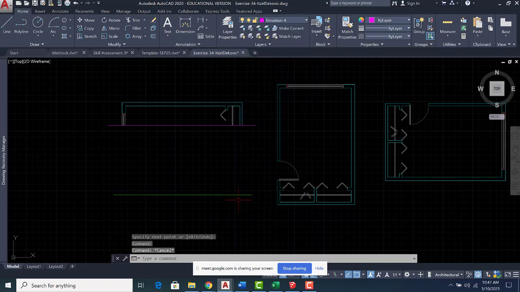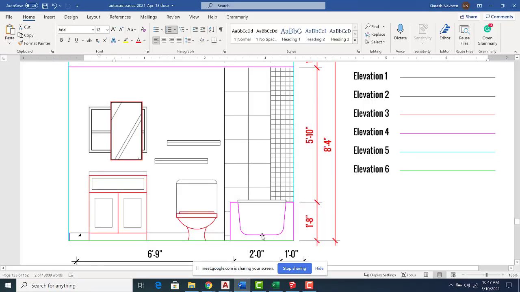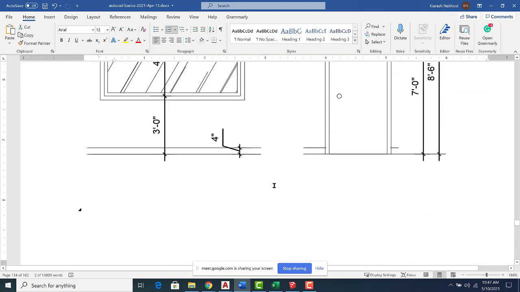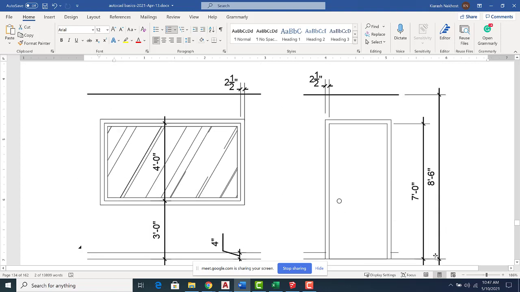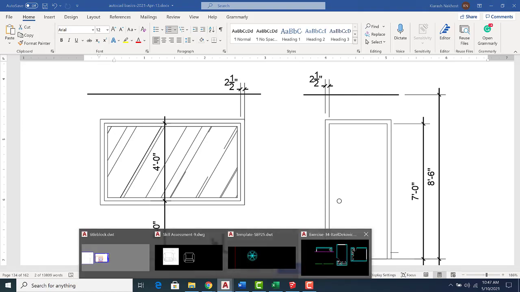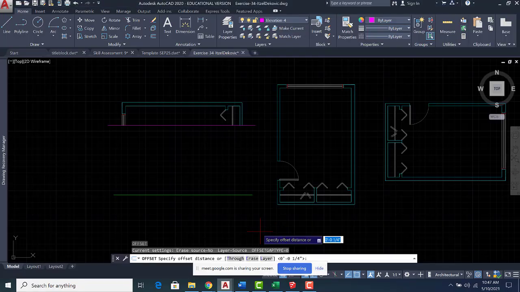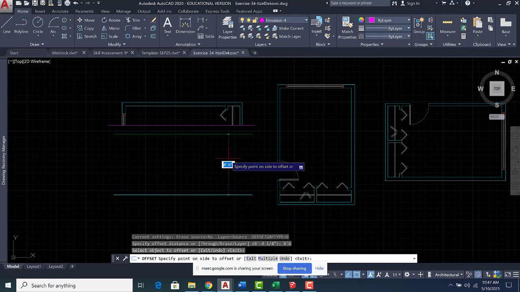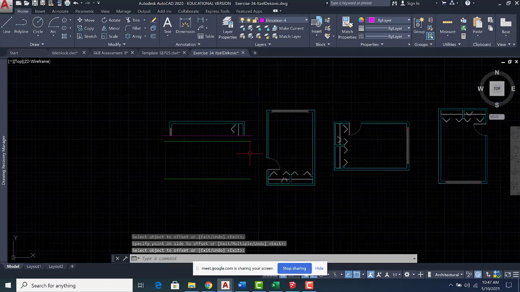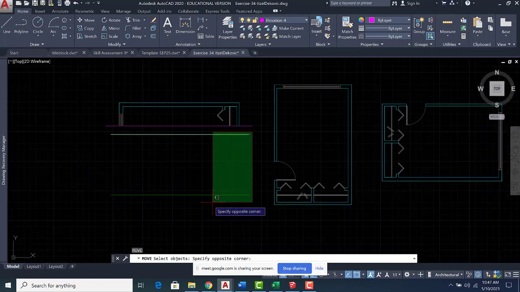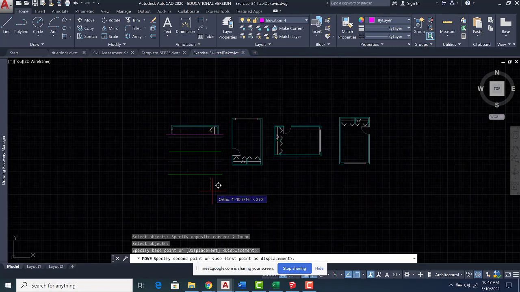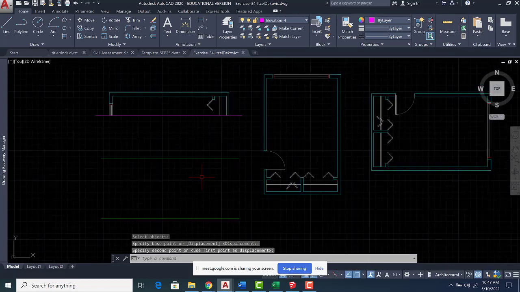Now the next step, I need to know where my ceiling is. So what's the ceiling height? In this exercise, the ceiling height is 8 foot 6. So I use offset 8 feet 6, and this would give me the ceiling. So this is too close. I would just move it a little bit lower. Okay. So now I have my floor, I have my ceiling.